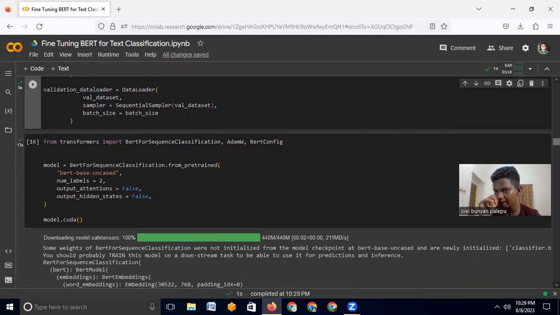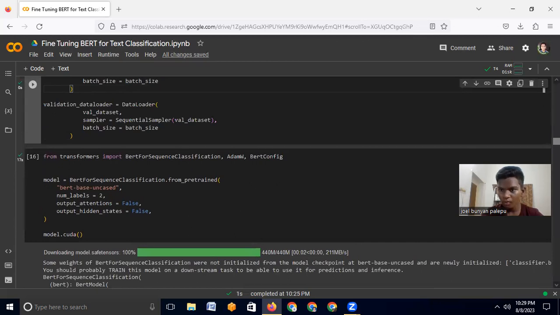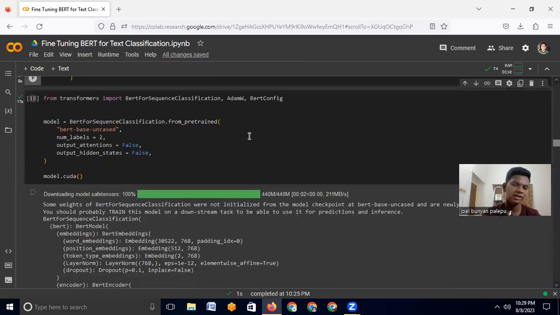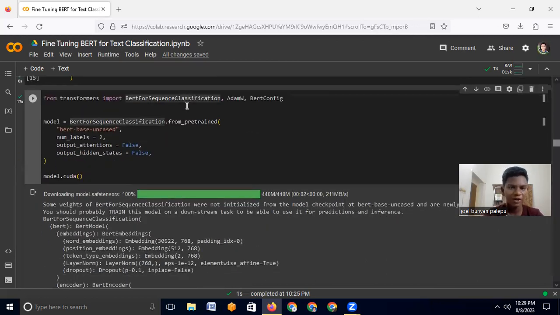So yeah, we have completed tokenizing the data. We have completed creating these tensor data sets. Now we could create the model. We could call the actual pre-trained model. So we have this pre-trained model, right? Again, from the same transformers library, we would import these three methods: BertForSequenceClassification, Adam optimizer, and BertConfiguration, right?